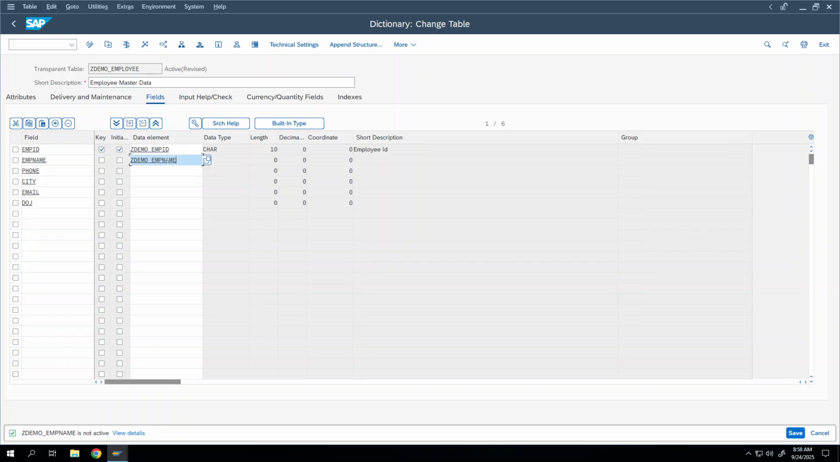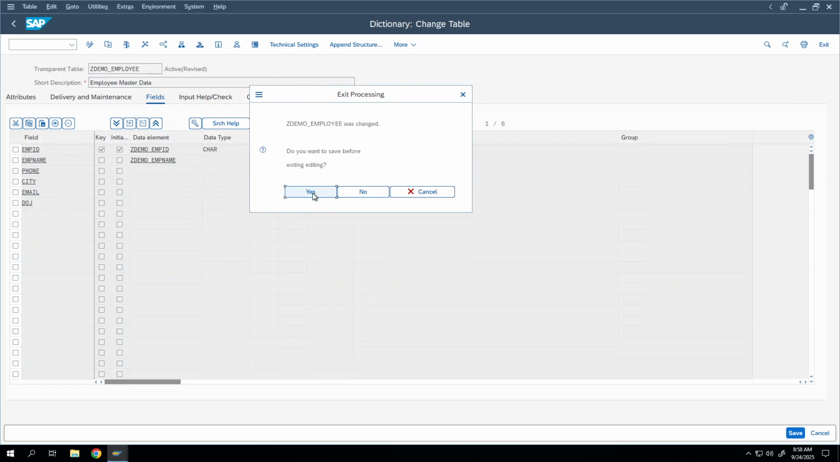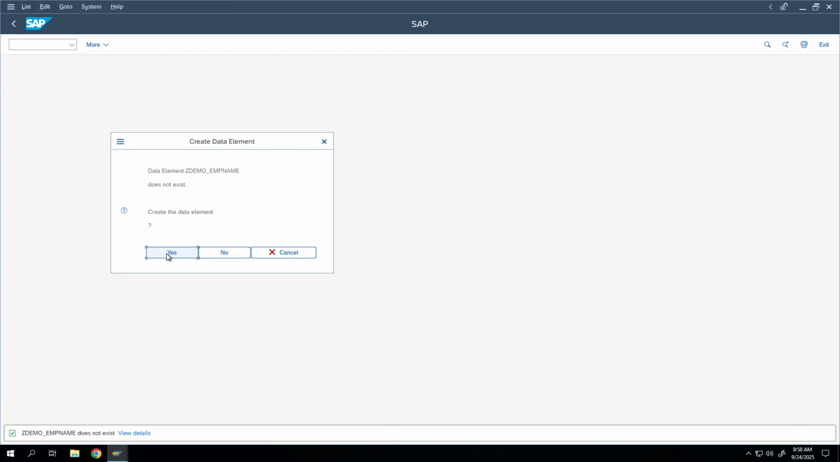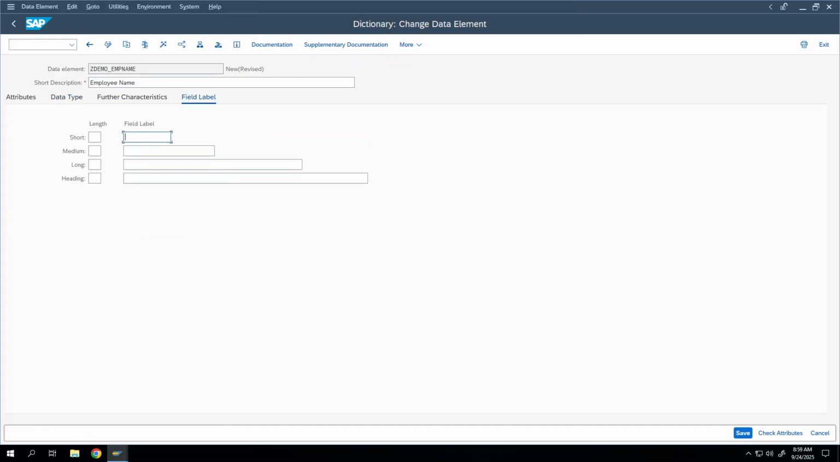Double click on it. It will give you an option to create the data element. Yes, create it. Create the data element. What details do we need to provide in the data element? Semantic details like short description, employee name. What are the other details? Field label.